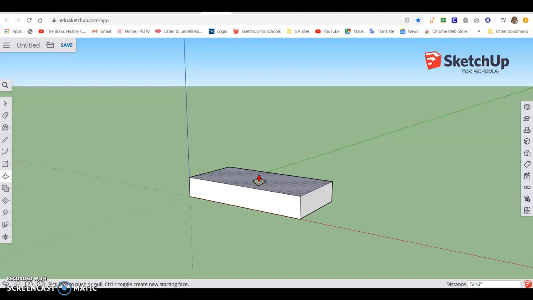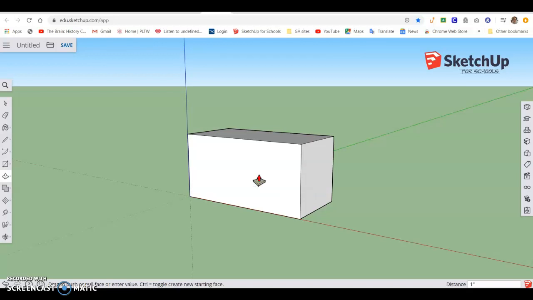So I'm going to type in 1, shift, double quotation marks, and that's all I'm doing because I'm only changing one dimension. I'm only changing the height. And then I'm going to hit the enter key. That is going to make my rectangle the dimensions that I want it.